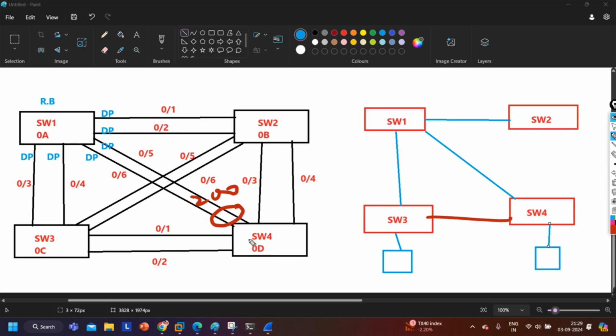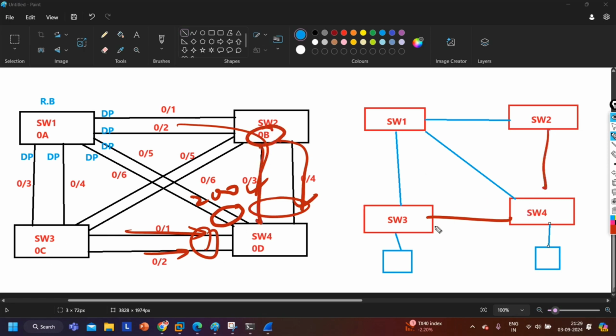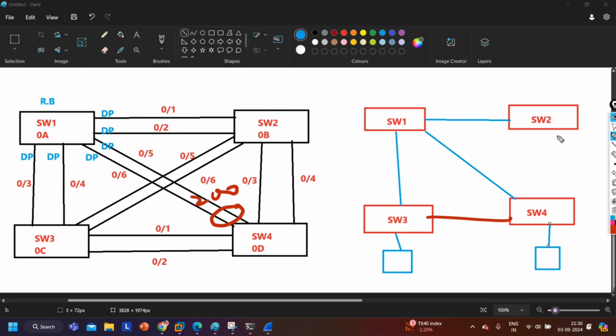It will work. Now switch 4 is receiving BPDU on these ports also and on these ports also. Here I have set cost 200. Now the cost on all links is the same, 200, right? So now switch 4 is going to check what? Sender bridge ID. The sender bridge ID of switch 2 is lower than switch 3. So this link will be in forwarding state, not this one. Clear? Switch 2 has the lower bridge ID, so this port will be in forwarding state, not this one.